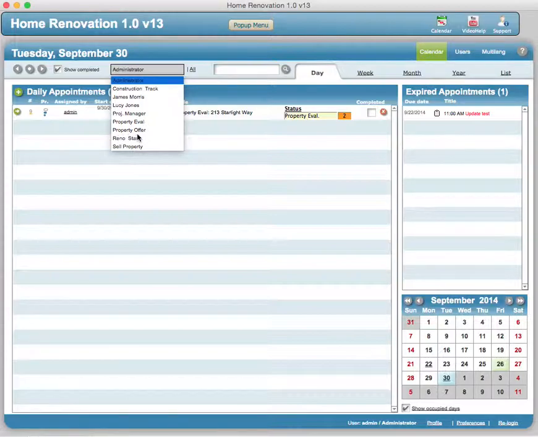There would be a property offer situation, where if you're making offers on different properties, you would have a calendar just to track those property offers. Then there would be a reno start, and the reno start is actually a sequence of things, the reno being the renovation, and this is a start calendar where you're actually starting renovations, and then tracking anything that has to do with the starting and stopping of the individual transaction or work that's going on to get that renovation completed.